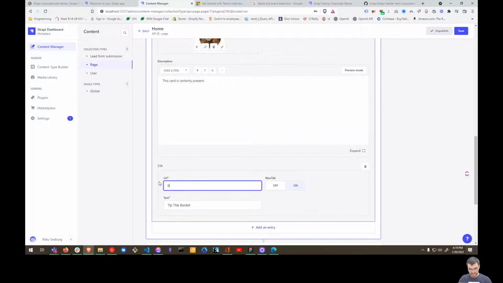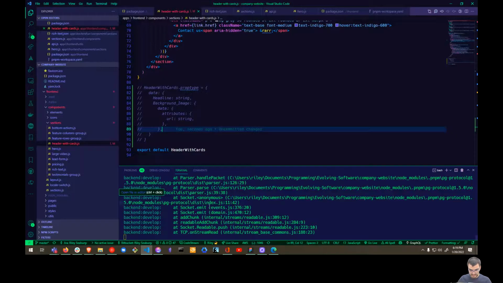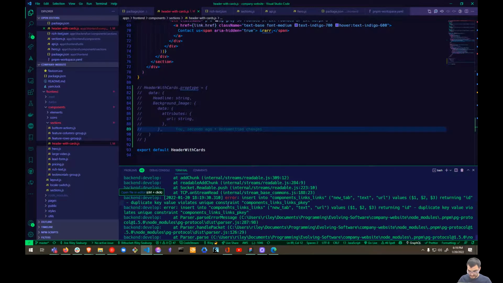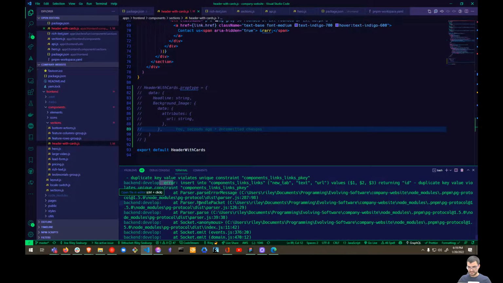So it's not letting me. I'm pretty sure it's because of this. Let's see what the error is. Insert component links into links, values returning ID. Duplicate backend key violates components links key. Duplicate backend key.